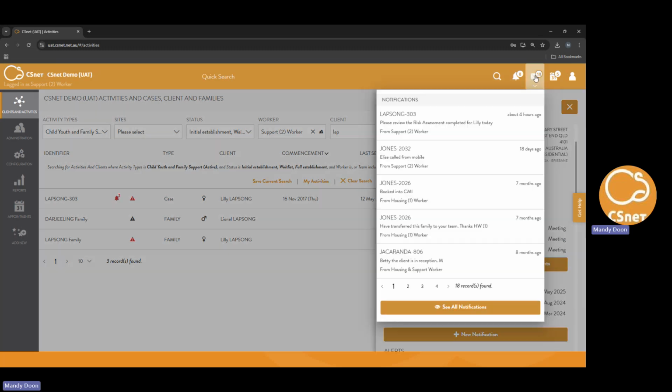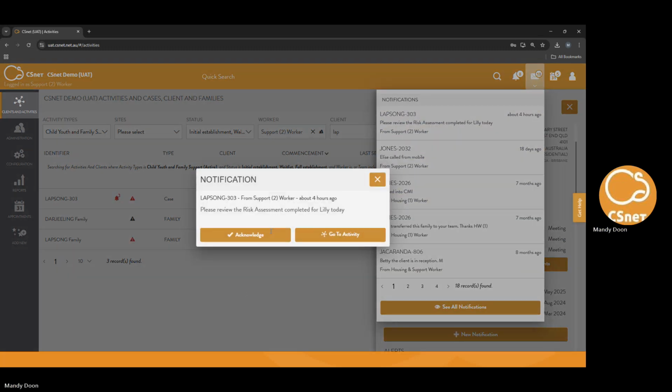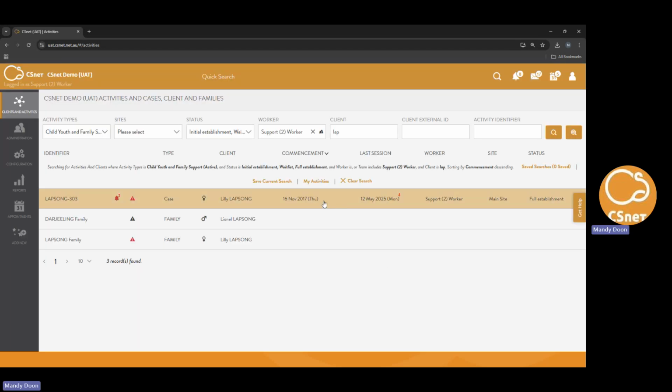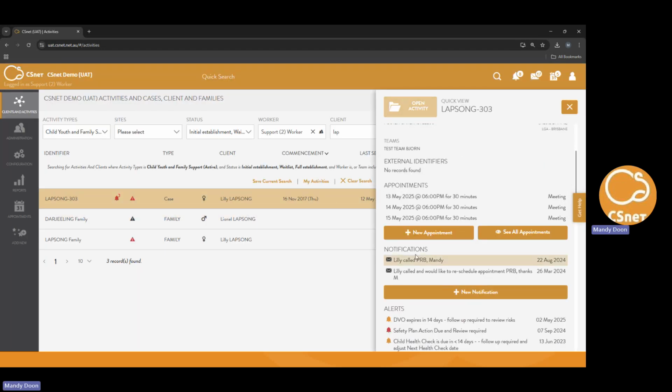If I want to click on here, sorry, I'll go in here. Because I'm the principal worker on this activity, I can acknowledge this, and this notification will be removed. So I can click acknowledge and hit refresh. And now you can see that those notifications are reduced to 2.